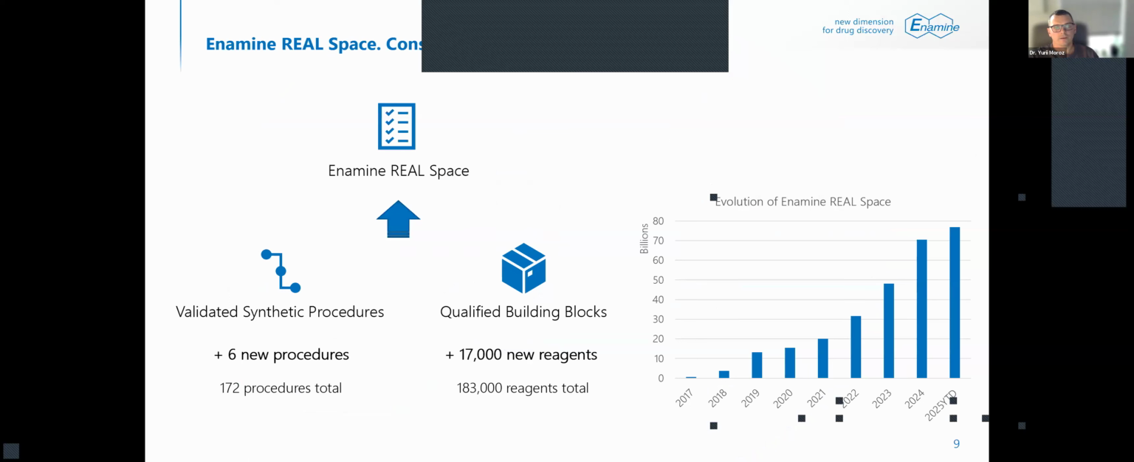We are constantly developing and expanding our collection of make-on-demand compounds, and Enamine REAL is one of them. We always try to be proactive and add novel synthetic procedures and newly developed and synthesized reagents into the enumeration, so we can have the REAL Space and REAL Database and other products expanded. As you can see, the growth is constant for this type of products.